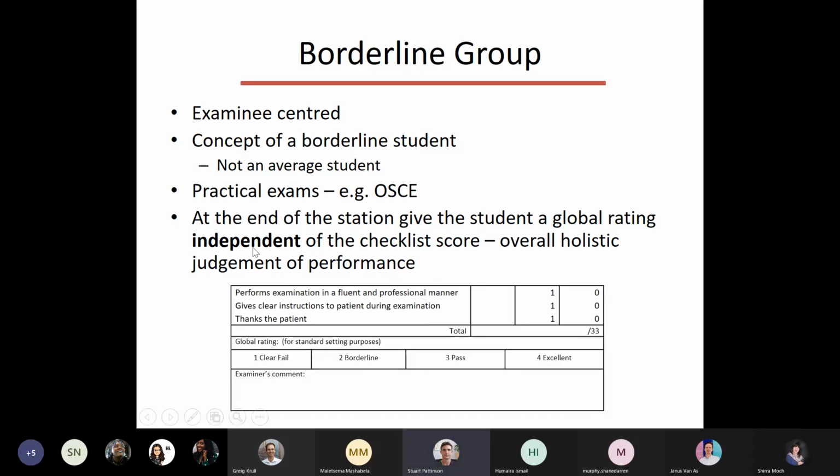So this is just the bottom of one of our OSCE stations that we've cut off. You'll see they mark on a rubric all the way down to the end, and then you'll see a separate section that says global rating for standard setting purposes, and then they've just got to tick either it was a clear fail, the student was borderline, the student passed, or the student was excellent. And what we're trying to do is correlate what mark matches what was considered borderline performance in order to determine a pass mark for the station.